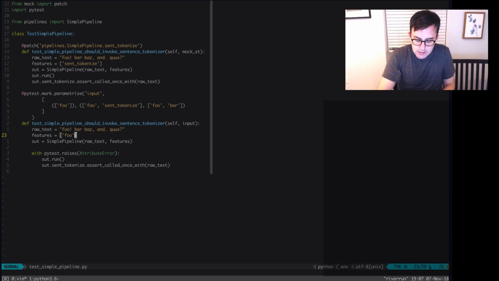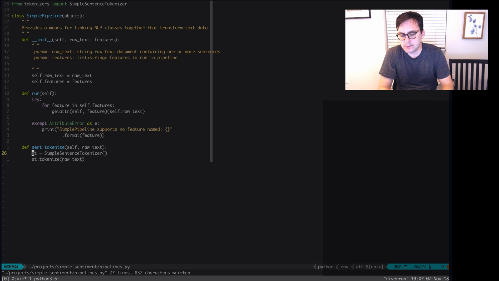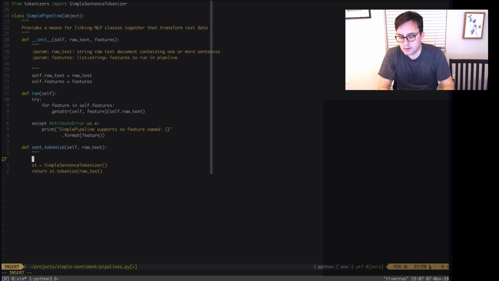Alright, sweet. So now if we go back to our pipeline, when sent tokenize gets called here, we new up a simple sentence tokenizer and then simply call its tokenize method. That's the output. So essentially we want to return this from sent tokenize, which invokes the tokenize method on the sentence tokenizer.